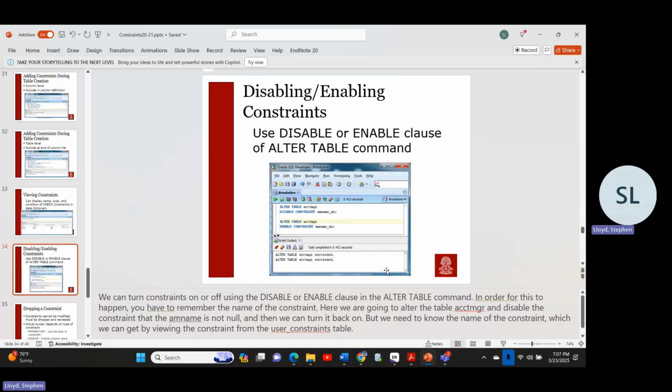Enabling or disabling constraints. You have to use the alter table command syntax. So we're going to alter table account manager, and we're going to disable the account manager name not null constraint NN. So we're going to disable that constraint. We're altering the table, and also to enable the constraint not null, we just put it right back again, just to show that you can disable and enable a constraint.